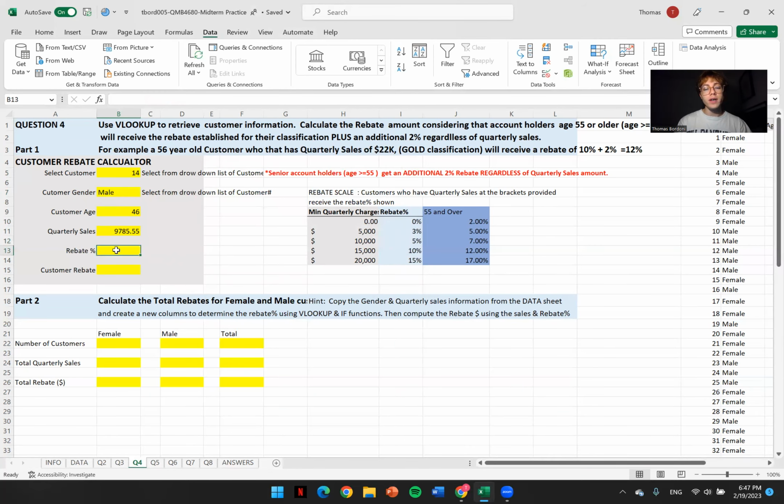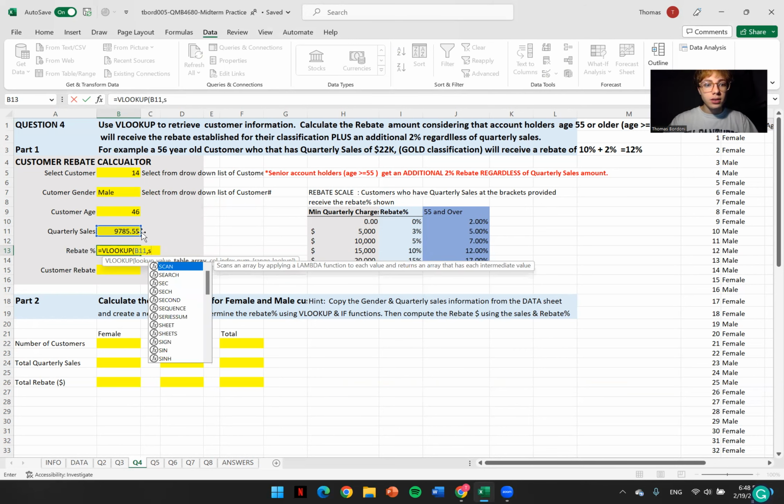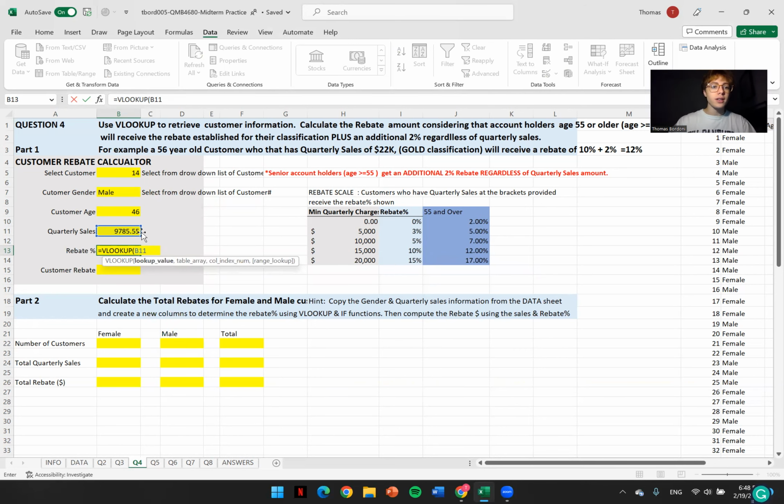Now we do the rebate percentage. So to do the rebate percentage, all you need to do is just press equals, and we're going to do a VLOOKUP function. I can't see really well, so I need to check my keyboard, sorry. Okay, so B11, quarterly sales. The table array will be this table right here, which I don't think I defined yet. Okay, so sorry, hold on.